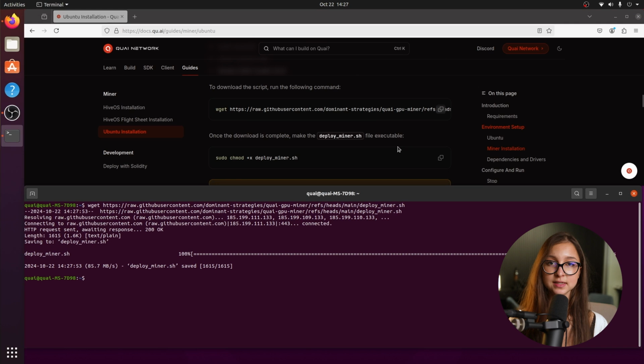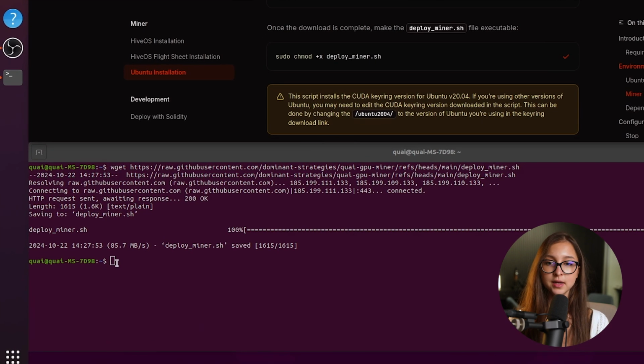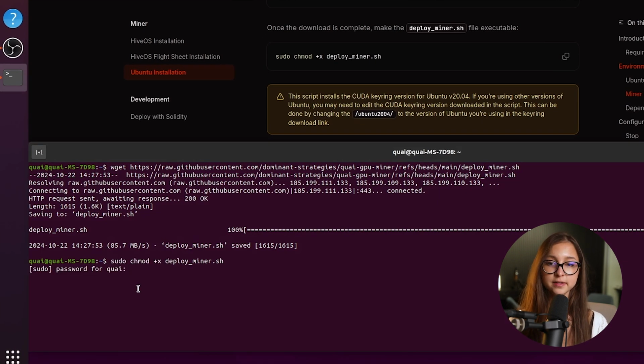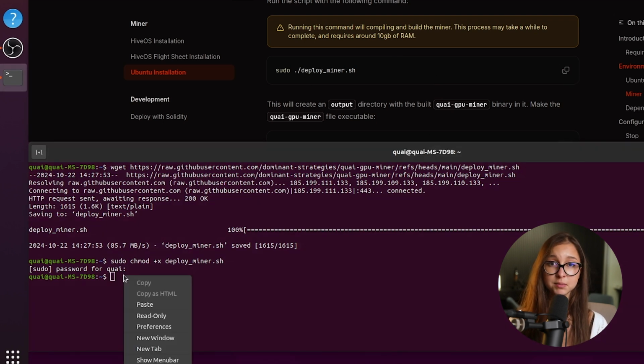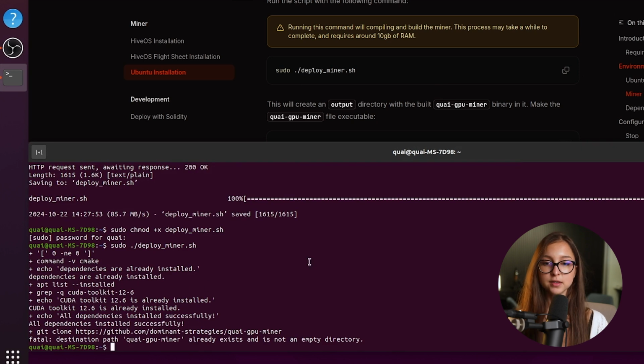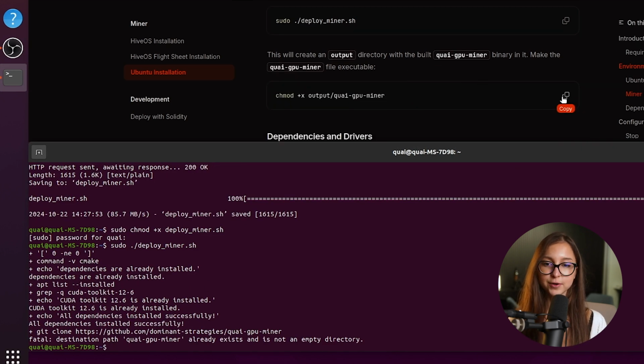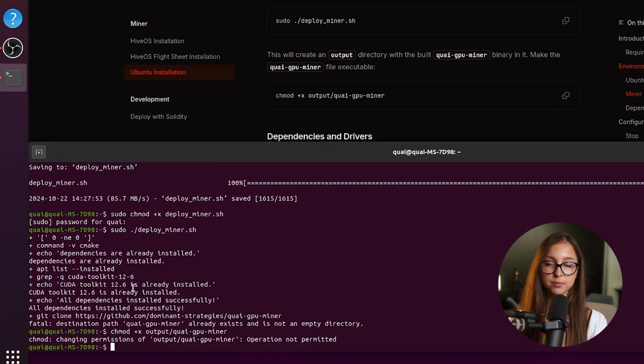Once the first command is done with the downloading, you can go and deploy the miner file and make it executable with this command that you just copy and paste. You continue copy pasting and you run the script, which is the sudo deploy miner shell script. It's going to take about 10 minutes to complete. Once you create an output directory, that is basically the script created it for you, you will go and make the file executable by copy and pasting this command into your terminal.